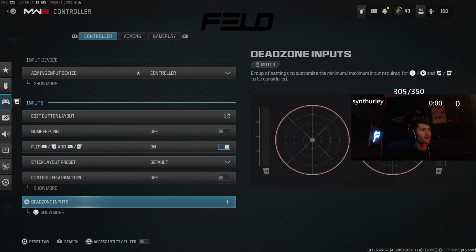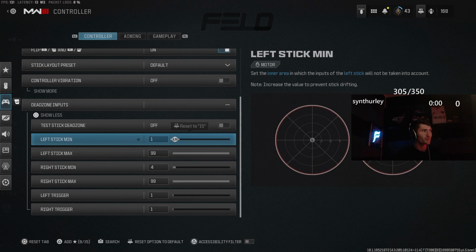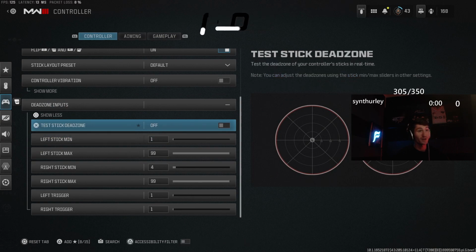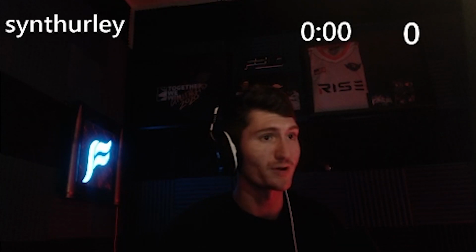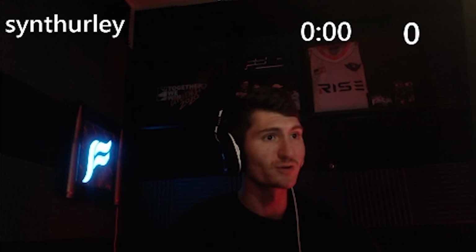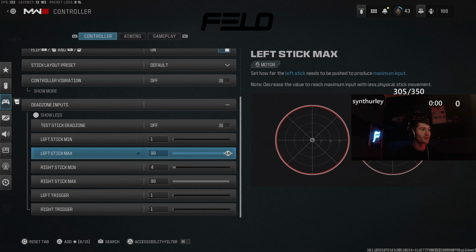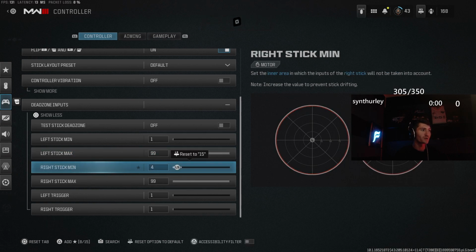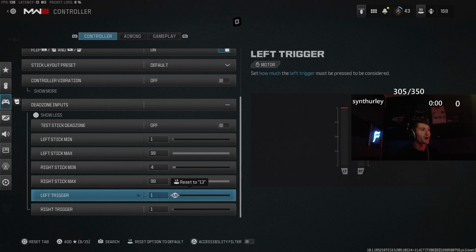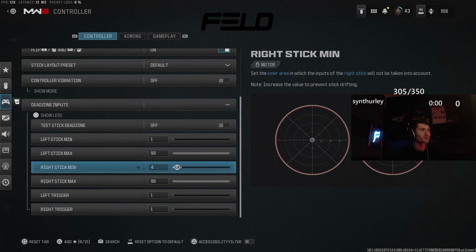Then we instantly have our dead zones. Personally, in this game, you can actually test them. Everyone is going to be different depending on which controller you use, how new it is, how broken in it is. I personally run 199 on the left and anywhere between 3 and 6 on the right for this. Right now I'm at 4 and 99. Trigger dead zones as well. You can test those just as you can test the analog sticks.